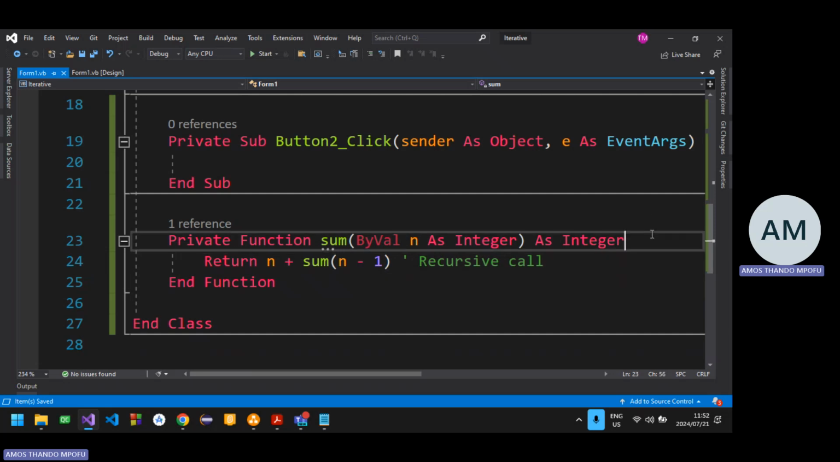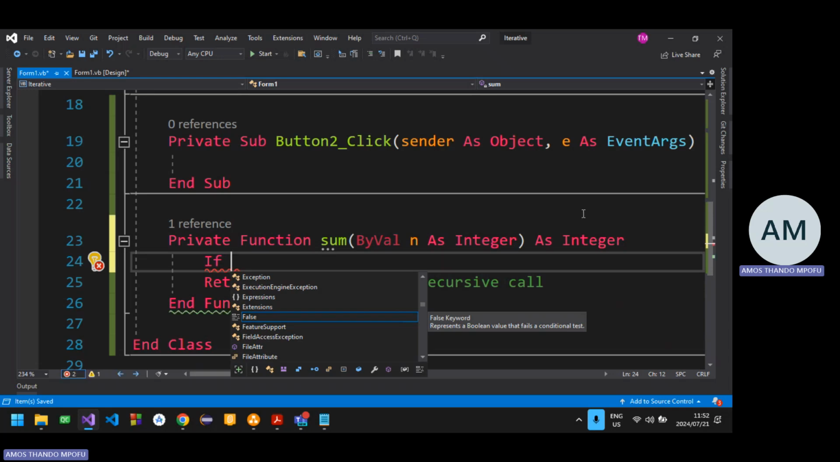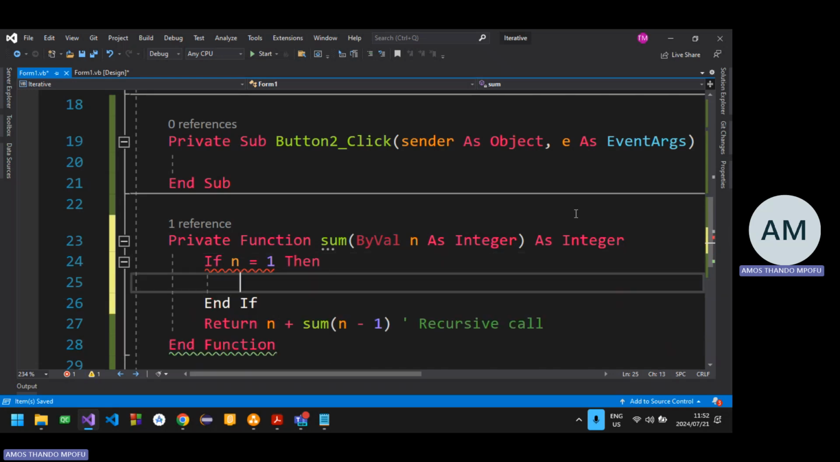That's where the base case comes in. What's the base case? It's basically when should we stop? We should stop when you see that n is equal to 1. That's when we should stop.